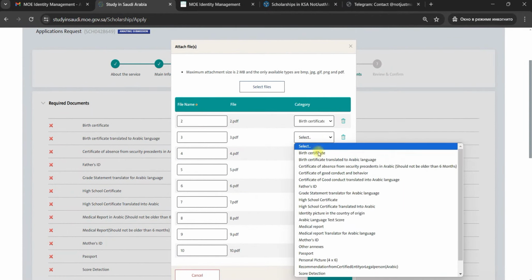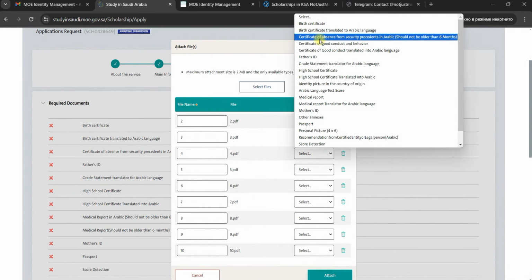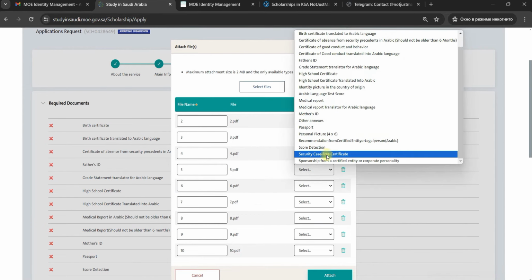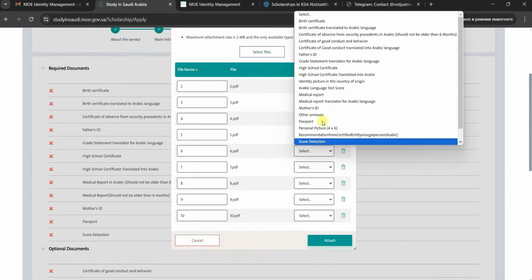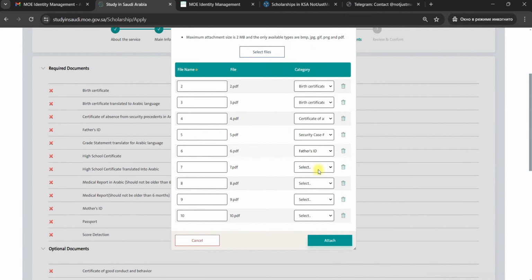So this one is going to be the birth certificate translated into Arabic. This is the police certificate translated into Arabic. This is the police certificate, the security case free certificate. They have a very bad translation, to be honest. Okay, father's ID, it has to be provided.